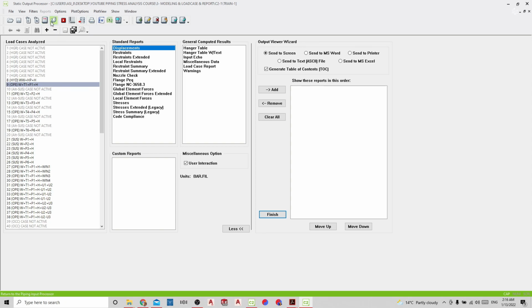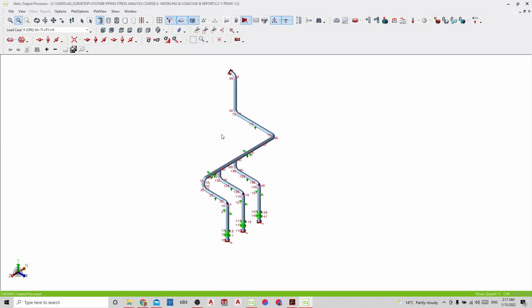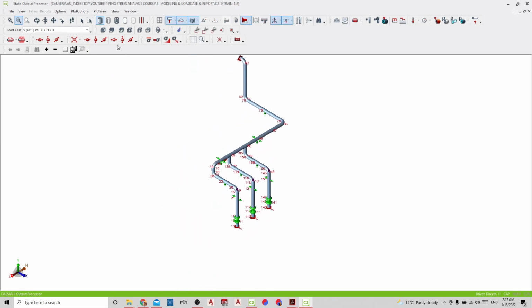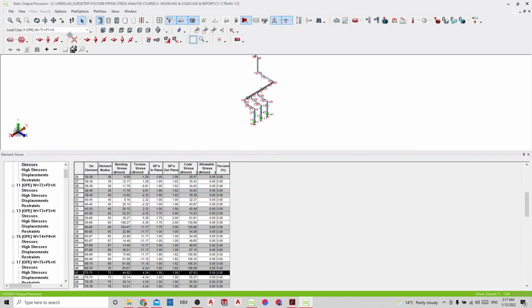You don't need to go every time to the input. You can just press here and open a 3D model to show you the output on the 3D model. We select the operational case we need. We use the operational case number 1. It will open the report.